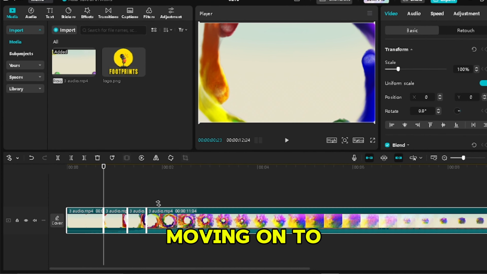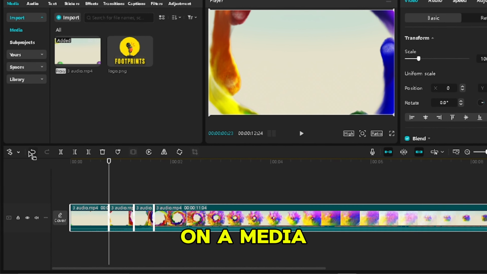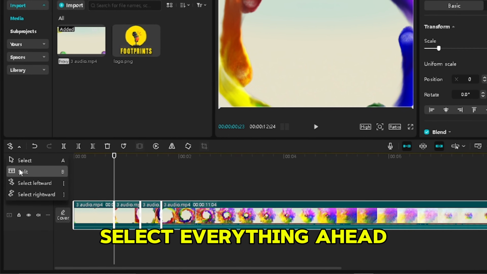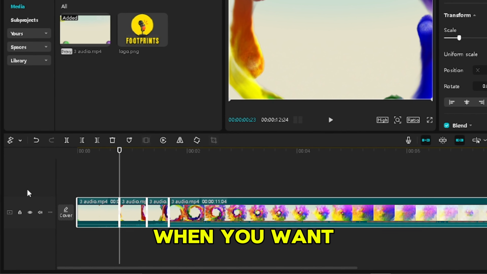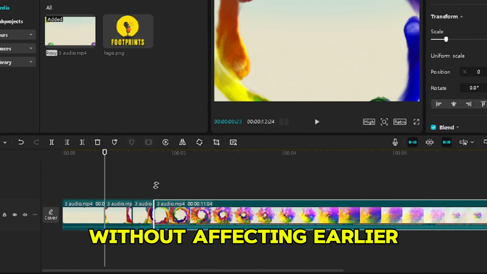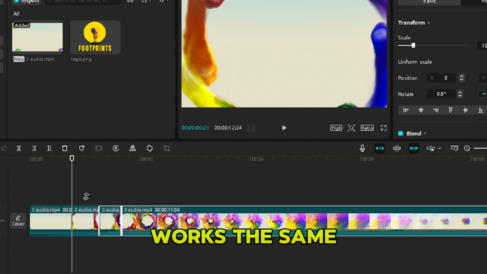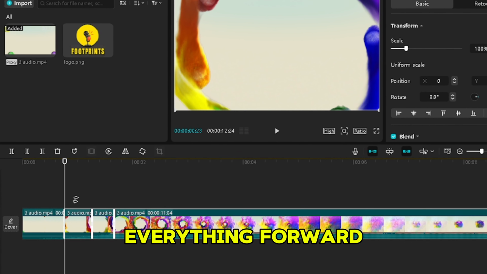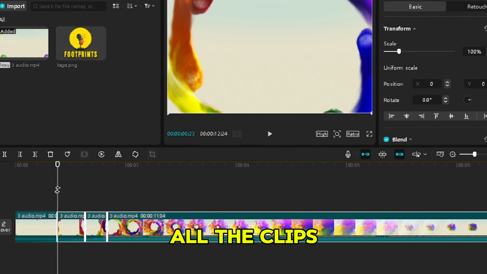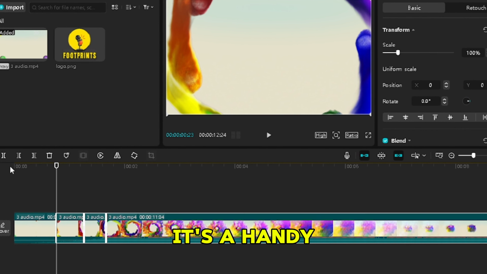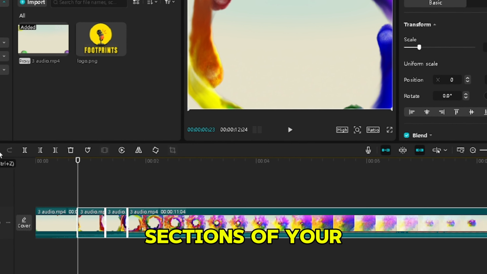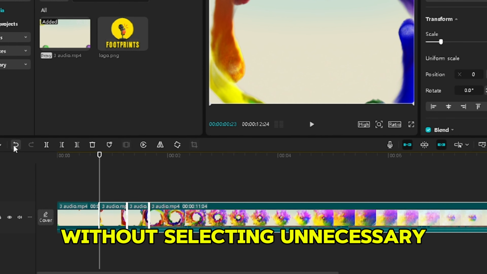Now, moving on to select forward. If I click on a media clip, this tool will select everything ahead of it. This is useful when you want to move multiple clips together without affecting earlier parts of the video. Similarly, select rightward works the same way, but instead of everything forward, it selects all the clips to the right of where you clicked. It's a handy way to grab sections of your project without selecting unnecessary clips.